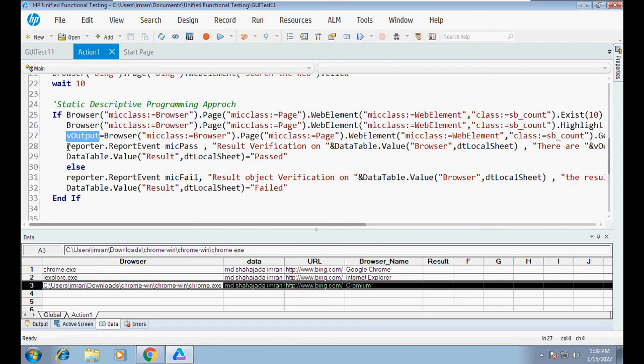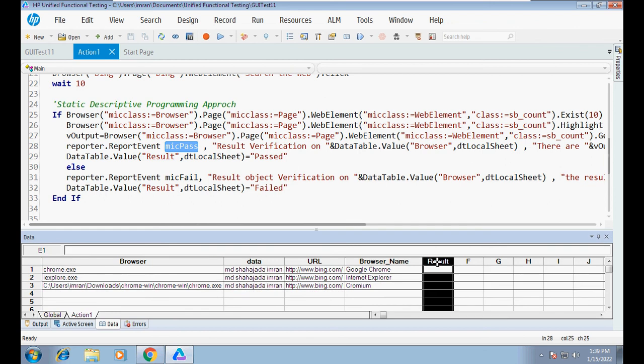Then this is the reporter utility object. I will be using this object. I will be using this method, and then these are the input arguments of the reporter event object. So send the pass status to the result, and then also in the data table, in the action data table, there is also a column called result. It will write here also pass or fail. It will write the pass result on here.